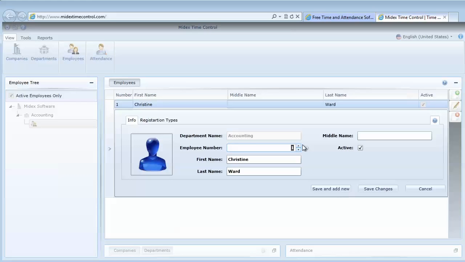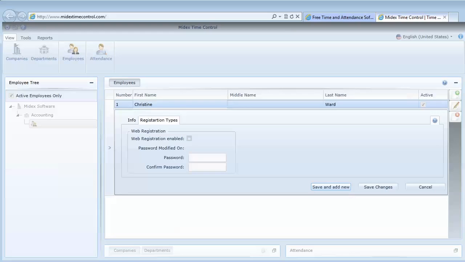If you wish to use Midex Web Time Clock, which I mentioned during company setup, then we need to set up a password for this employee to punch in with. Under Registration Types tab, select Web Registration and enable the checkbox and give this employee a password.